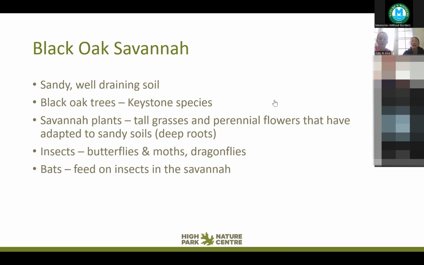So the black oak savanna is not actually a forest ecosystem. No, it's a savanna ecosystem. So the savanna would not be relevant to Canada's forestry industry at all. No. We wouldn't be harvesting trees from it or anything because it's not a forest. No. Traditionally in the past, it would have been valuable timber for specific things.